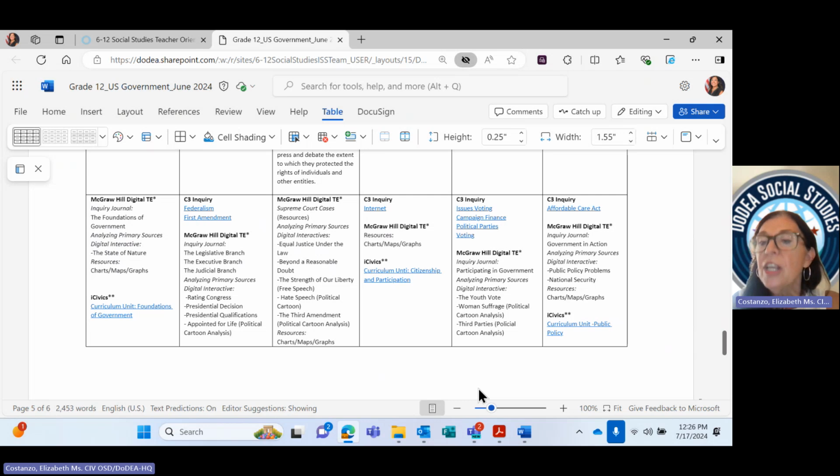Here's my suggestion. Please download the scope and sequence for each of the courses that you teach. Then you're going to want to print those so you have a copy for you to see in your classroom. This helps out so much for planning purposes to have that easily available. And also, please reach out to your ISSs. They are happy to support you in this work.